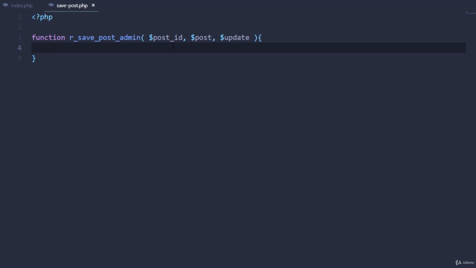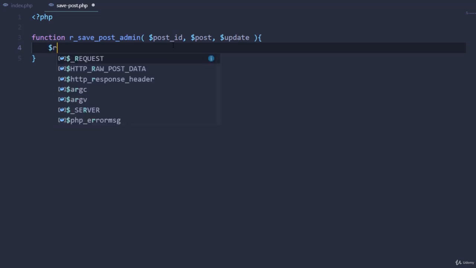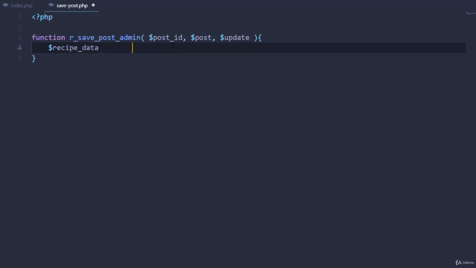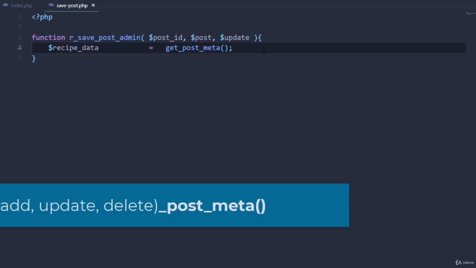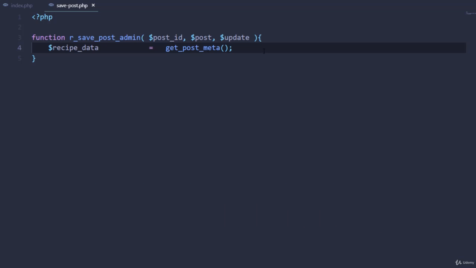Inside the function, I'm going to create an array called recipe data. This will be set to the function getPostMeta. When it comes to metadata, you will perform 4 types of operations. You can either add, get, update, or delete data. The reason we're grabbing data is because this function will be called whether a new post is being created or a current one is being updated.